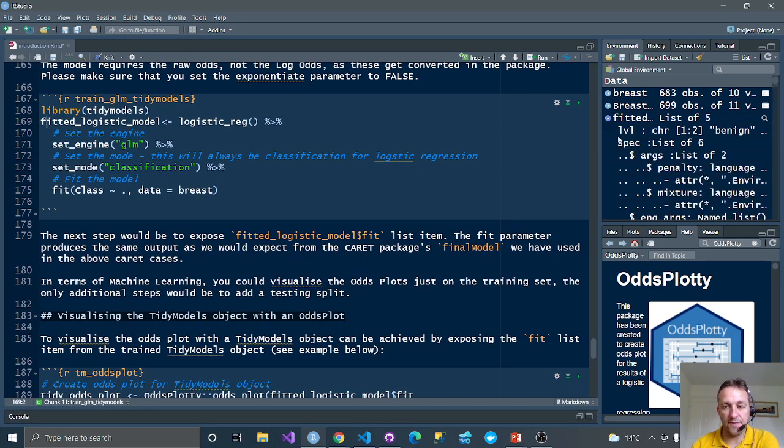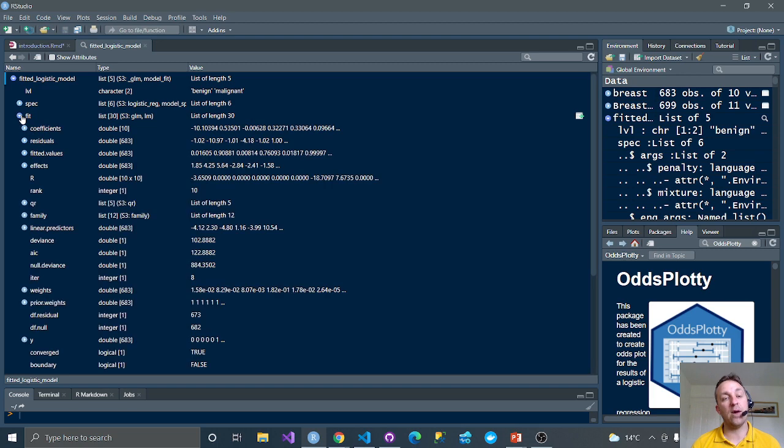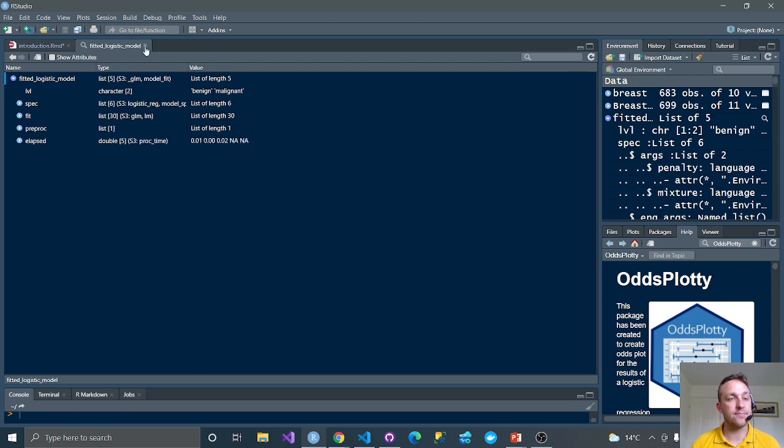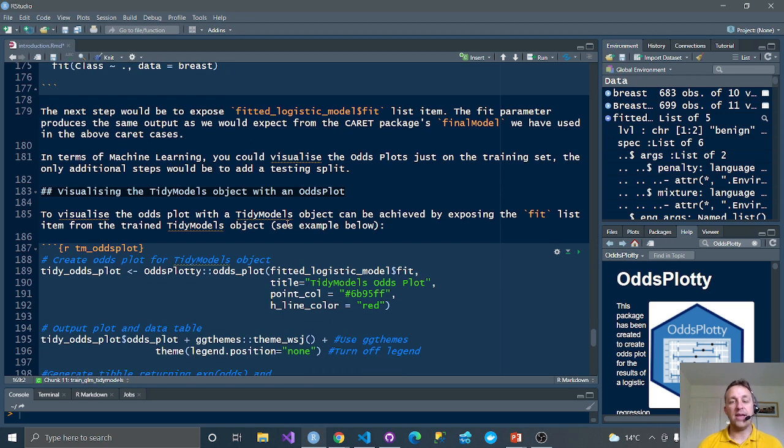So you can see now I've got this fitted logistic regression model. The important part here, and I can't emphasize this enough, the difference between this and CARET is, to work with OddsPlotty, with CARET you'll use the final model list item. With TidyModels, it's the fit object that we're going to use. And I put that in the vignette as well. So say now I'm going to do the same visualizations with OddsPlotty as I did before.